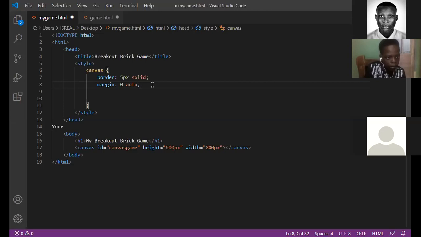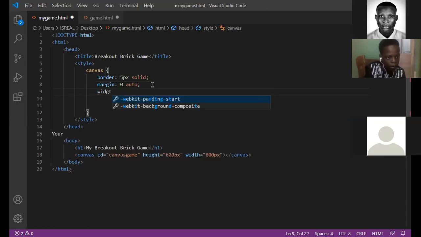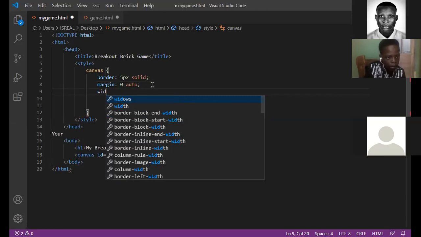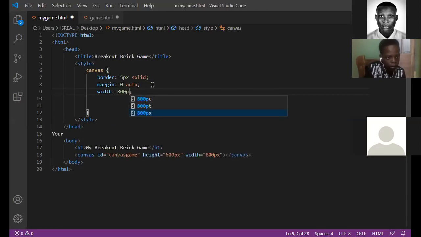Then the next line is the width. I want to believe you are trying this as well. The width, you want to use 800 pixel as our width.